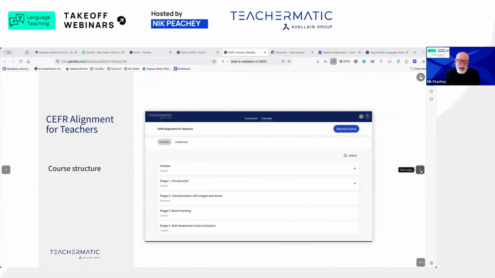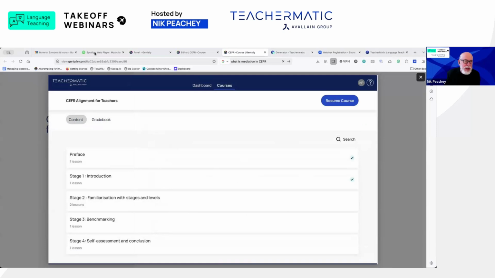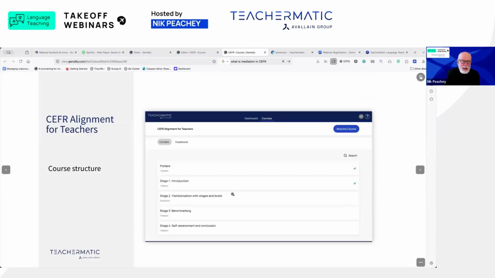The course is structured into 5 stages, so it's quite easy to navigate, and you can jump about between the stages if you want to. If you want to miss out the introduction or just go to benchmarking, you can do that. Another thing worth pointing out is that there is also a grade book, so if you want to check how well you're doing and what scores you have on each part of the course, you can go back and do that later. So that's a handy part of the course too.